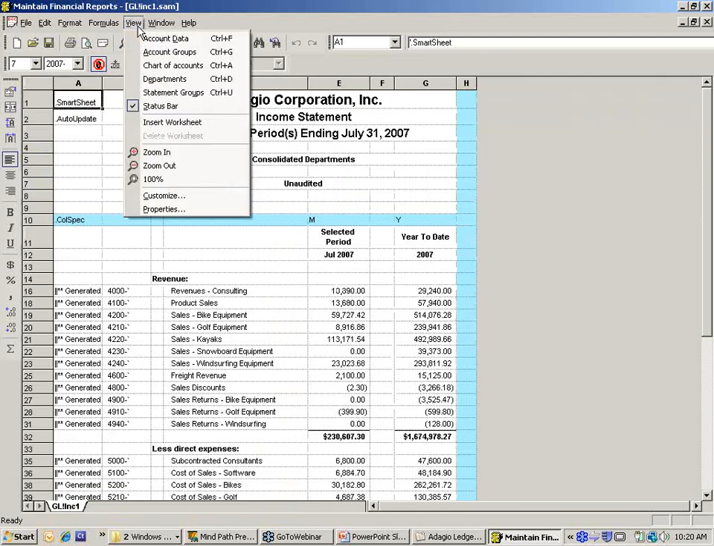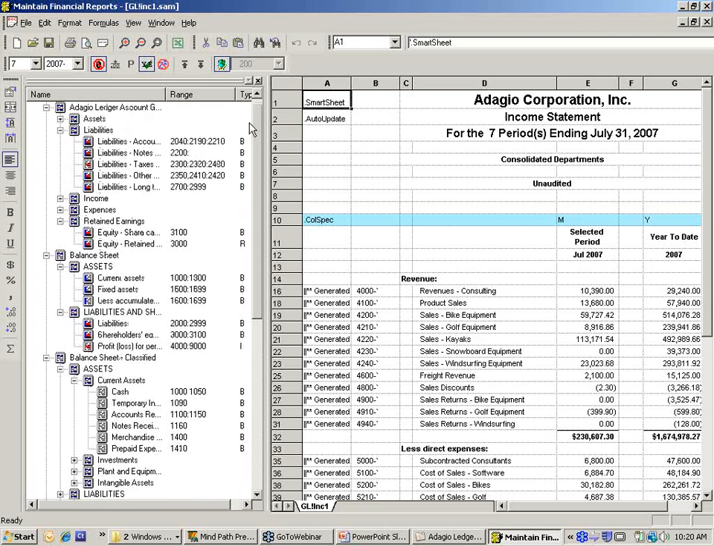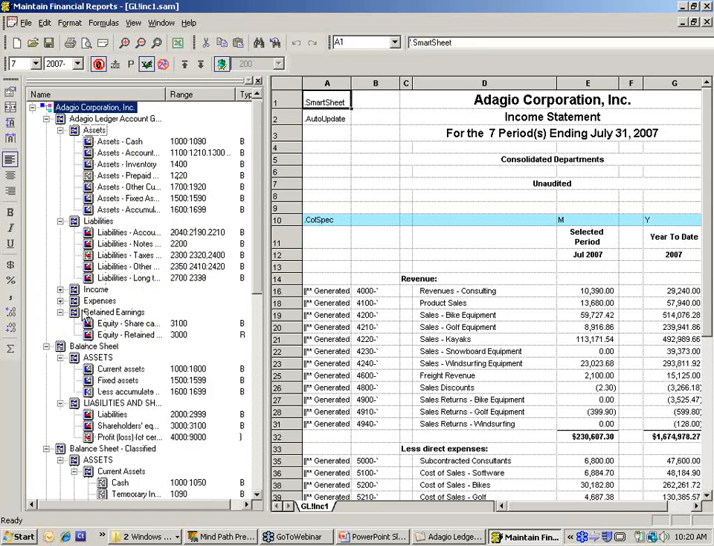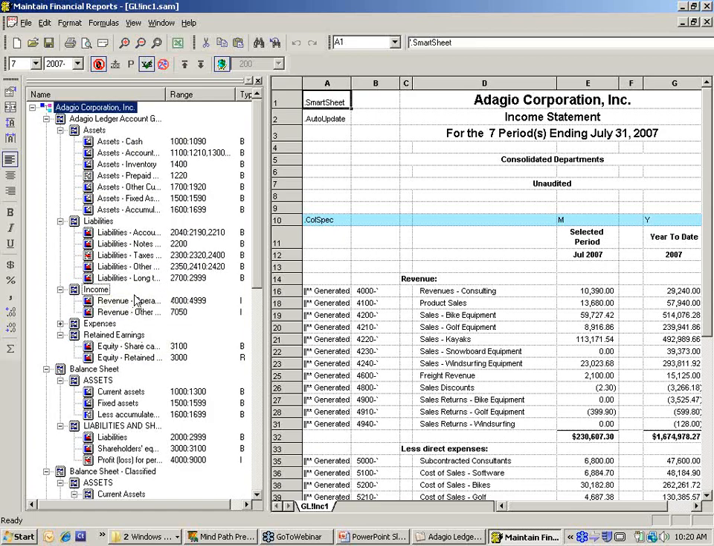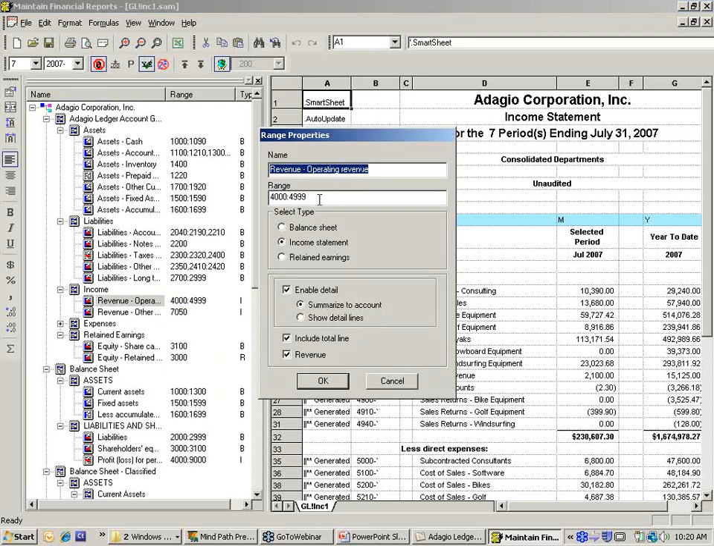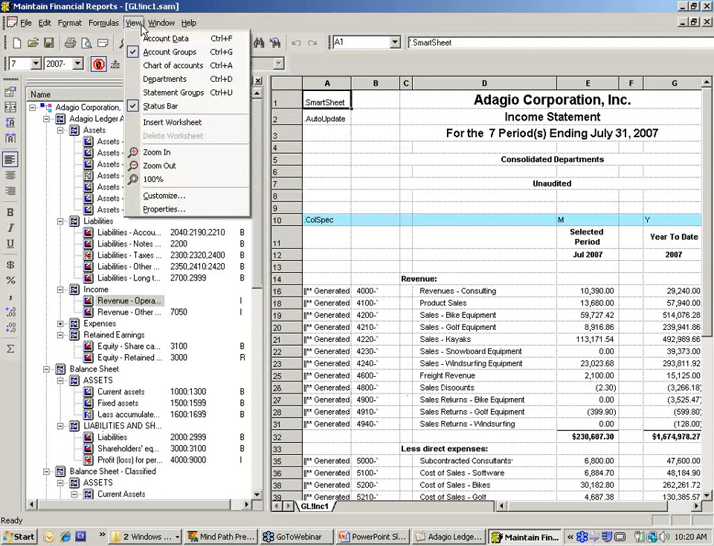I'll close this view. I can also view account groups and see the sections of the financial statement that my accounts exist on: my assets, liabilities, income, and expenses. Now, the ranges that you get here may not be accurate, and you can edit them by asking to see the properties and typing in whatever ranges you want. So I could say this is 4,000 to 4,800. Or I can clear this range, and I can bring up my chart of accounts.